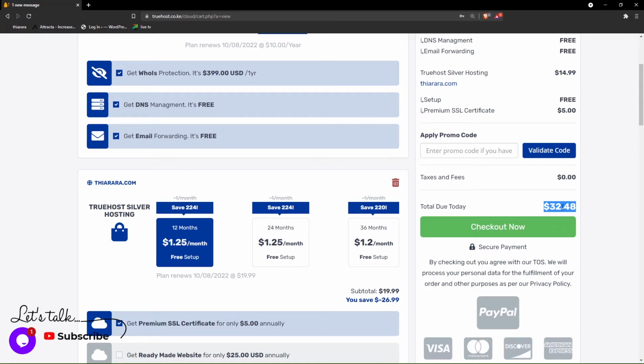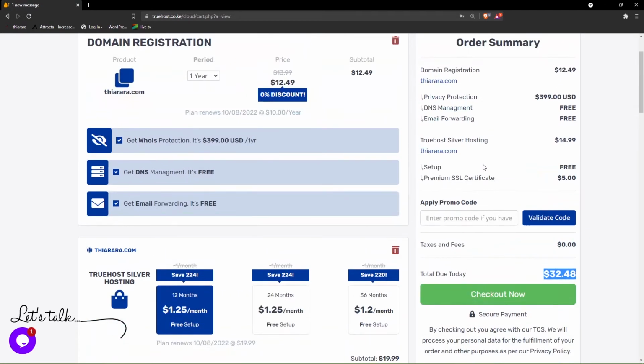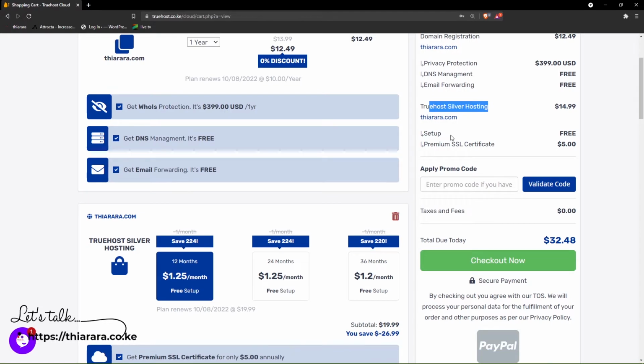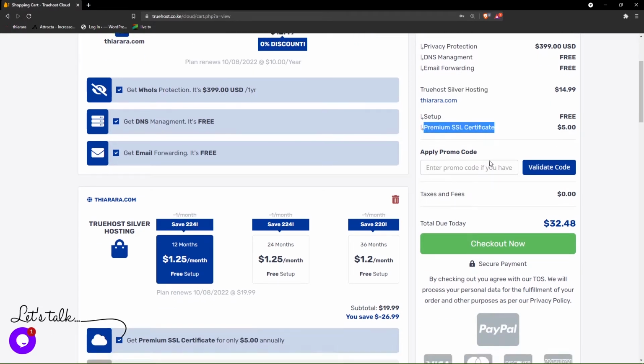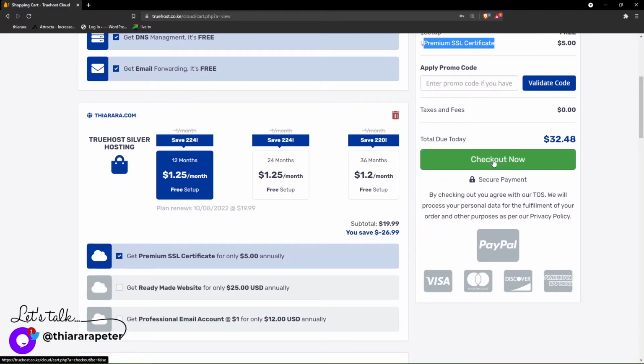This is what is due. So what I need to do, if I have a promo code, I just enter it here and update. You can see we have a summary, we have domain registration, and we also have hosting here, and we also have the setup and premium certificate for 1 year. And just that, what I need to do is check out now.